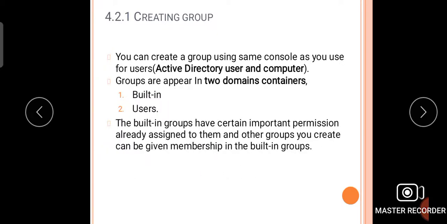Next, creating a group. Follow these steps for creating a group. First of all, you can create a group using the same console as you use for users, which is the Active Directory Users and Computers. Groups appear in two domain containers: first, Built-in, and second, Users. The built-in groups have certain important permissions already assigned to them, and other groups you create can be given membership in the built-in group.